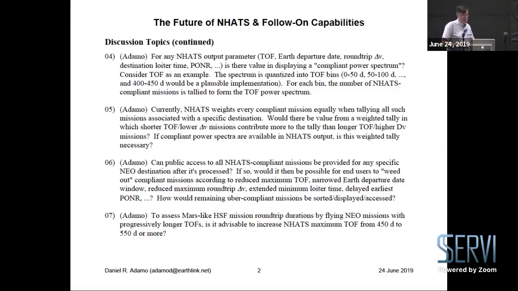Number 6, can public access to all NHATS compliant missions be provided for any specific NEO destination after it is processed? If so, would it then be possible for end users to weed out compliant missions according to reduced maximum time of flight, narrowed Earth departure date window, reduced maximum round trip delta V, et cetera? How would remaining compliant missions be sorted, displayed, accessed?